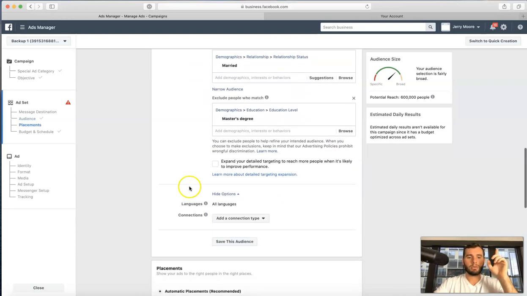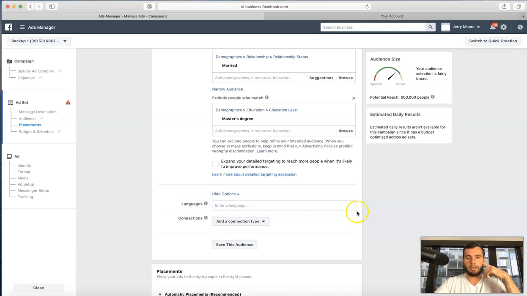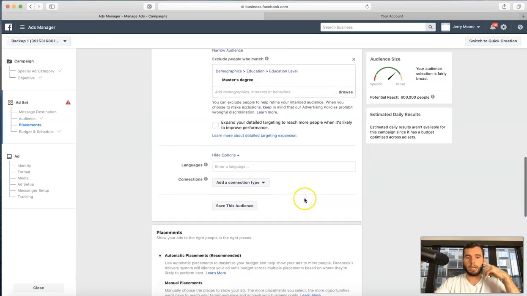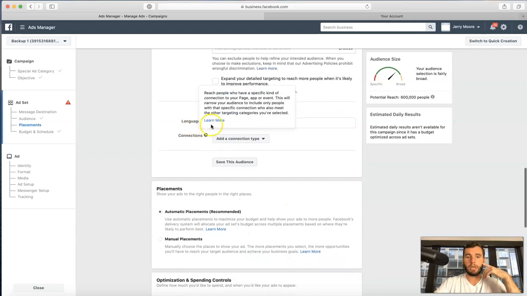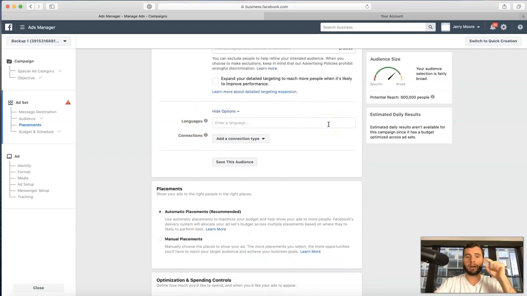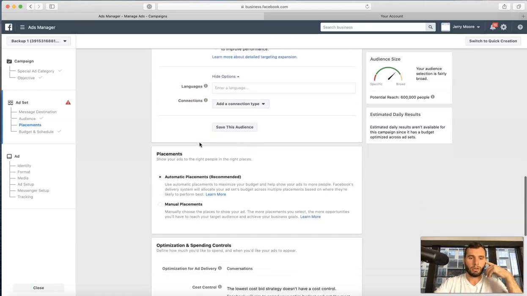All right, so let's scroll it down. Languages, we're going to keep it on all languages. It will default to English because we're advertising in the US. But if you guys want to do Spanish, that's where you do it right there. And this is for people who must speak the language and have their Facebook settings on Spanish, okay?